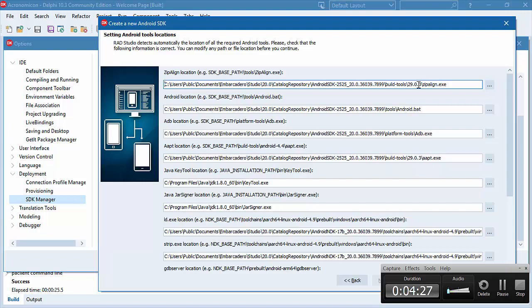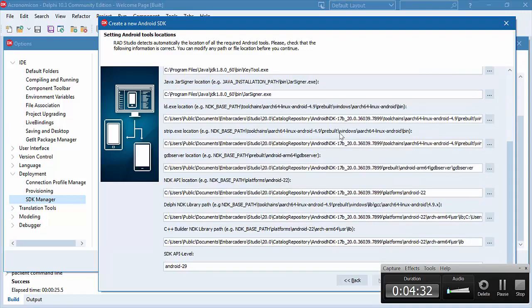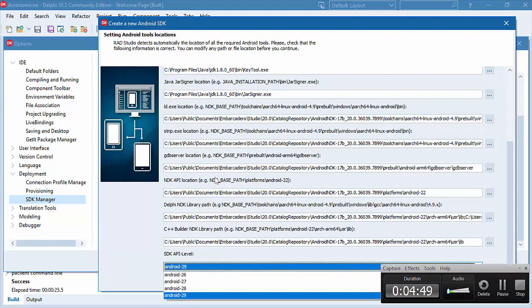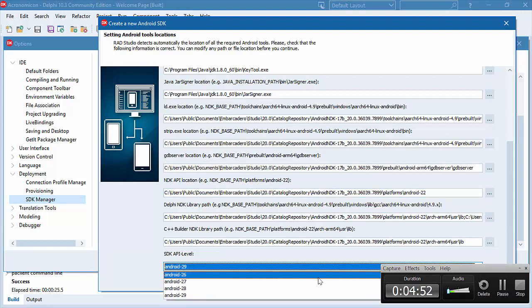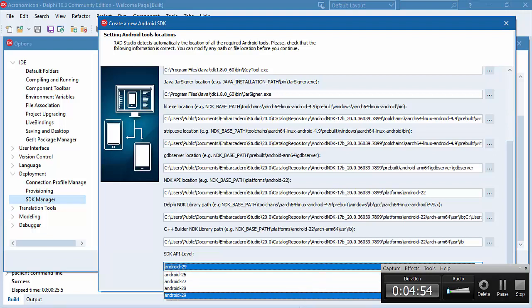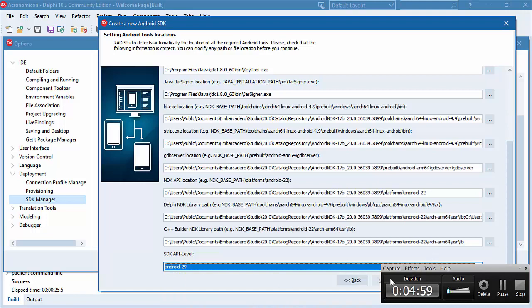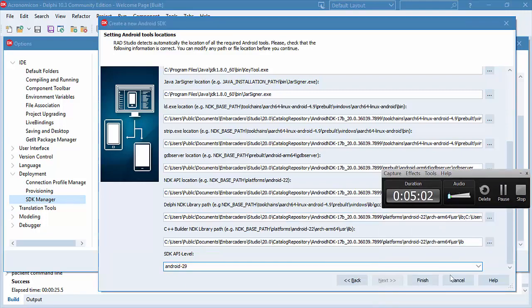Now it's going to pick up 29.0.3, and you'll notice that all of these are down here. It says Android 22 down here. That doesn't seem to matter too much, but you can change that over to 29 if you like. Now down here you'll see the API level. On my computer I've got 26 through 29. I choose 29 because it's the latest released one. Then you just say Finish.